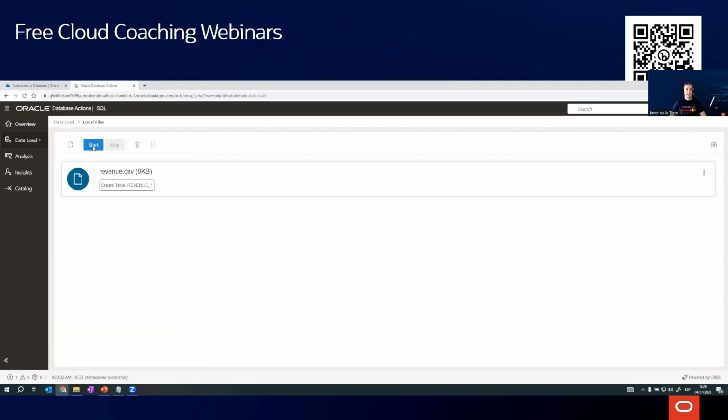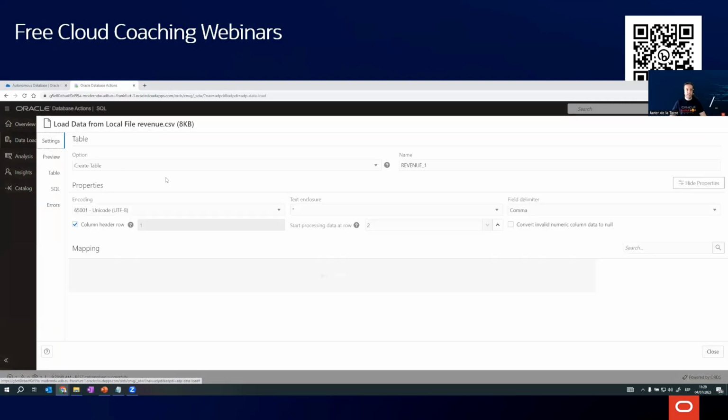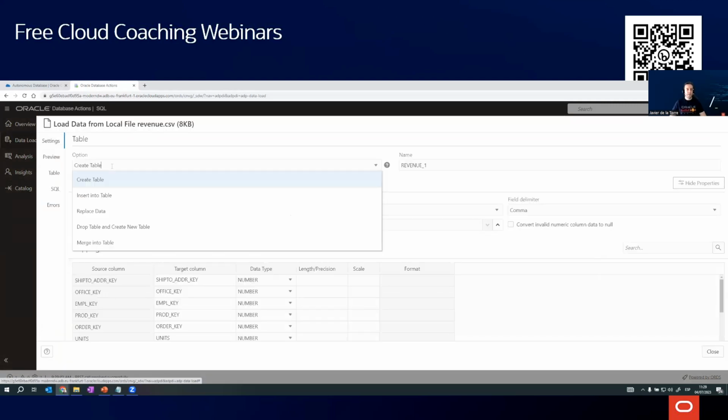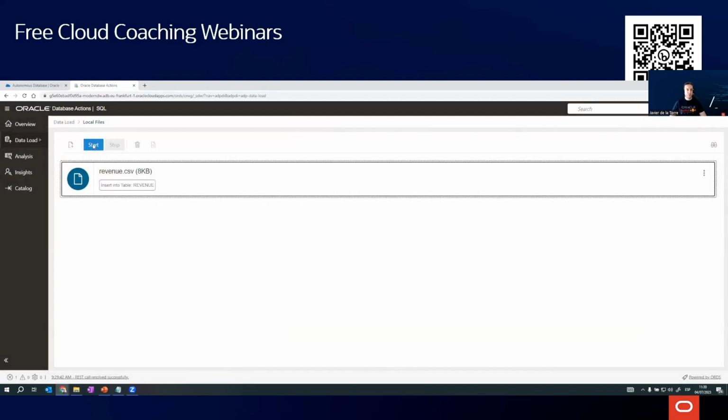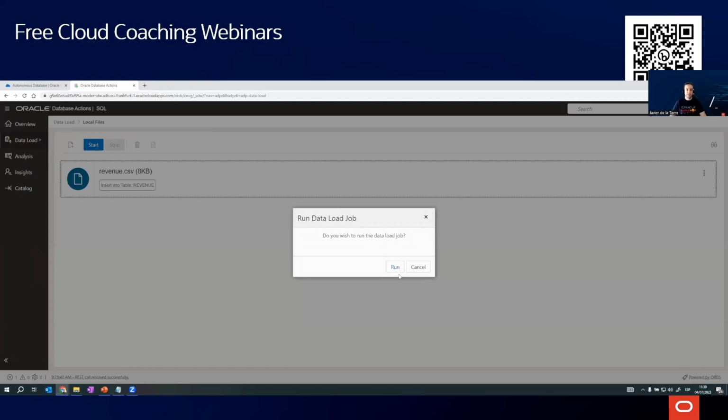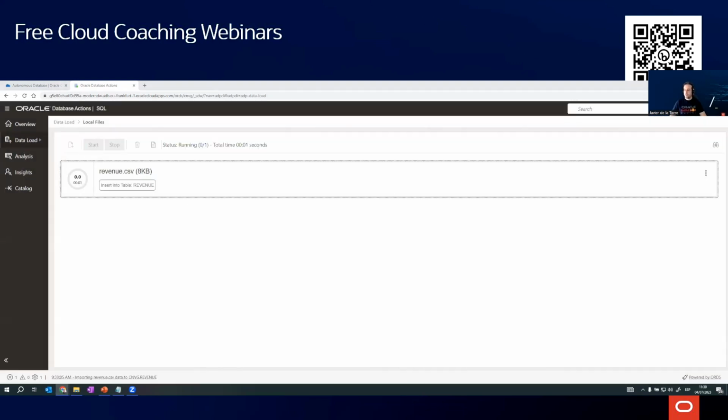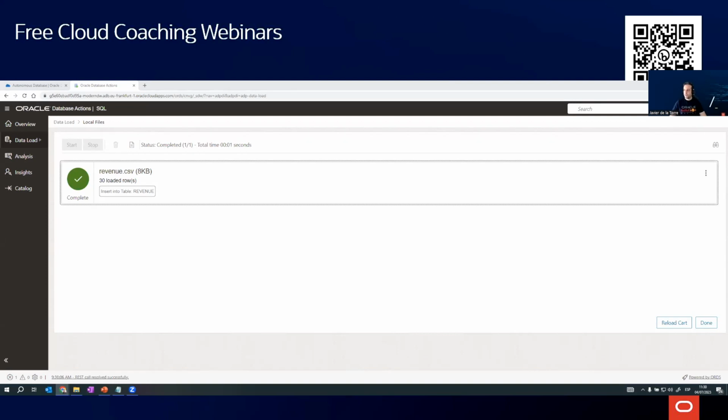Okay, and I can start loading here, but in this case, you can see I can change some settings to do some modifications. So instead of creating a table, I'm going to insert into a new table, which is called revenue, that I have here. I can even change the data type, the column, and so on. But the tool is smart enough, so I'm not going to change anything because it works very well, but it is always good to double check. So I'm going to run the job, which is going to load the data. So it is complete, only 30 rows, just for demo purposes.